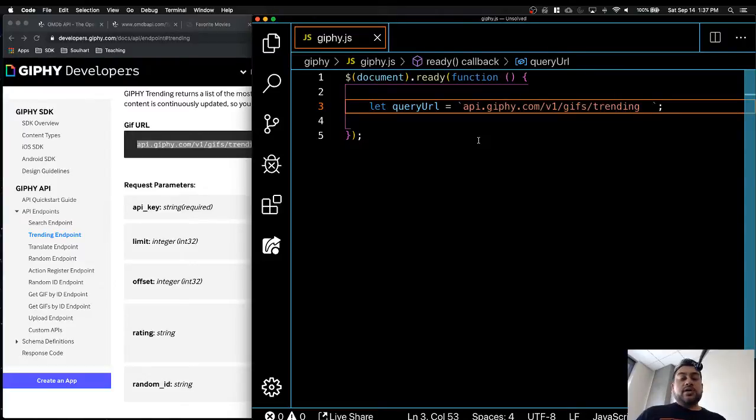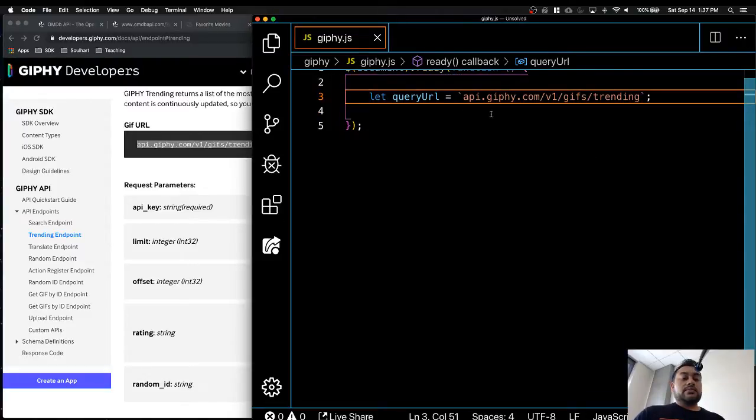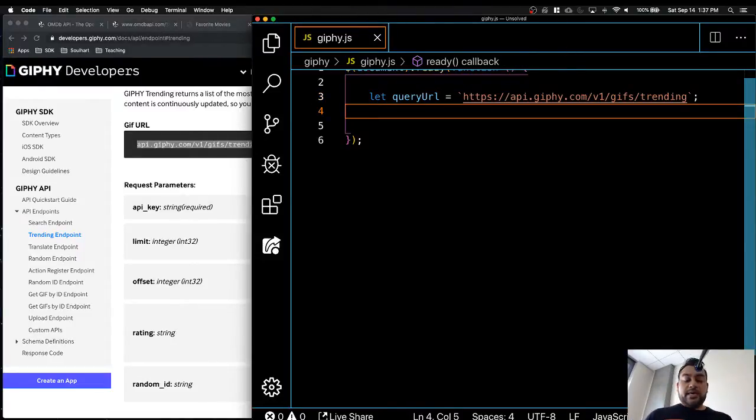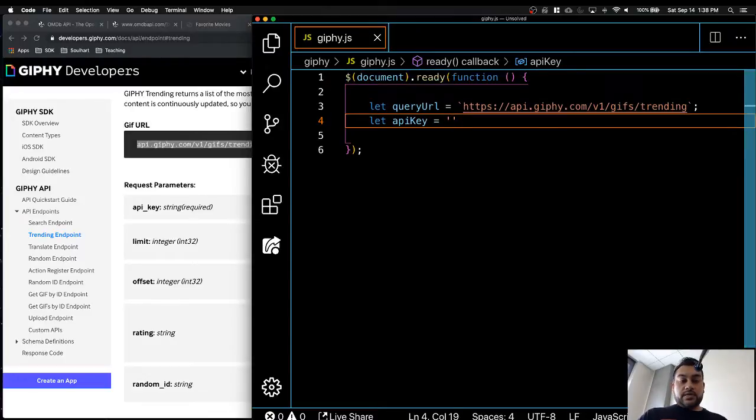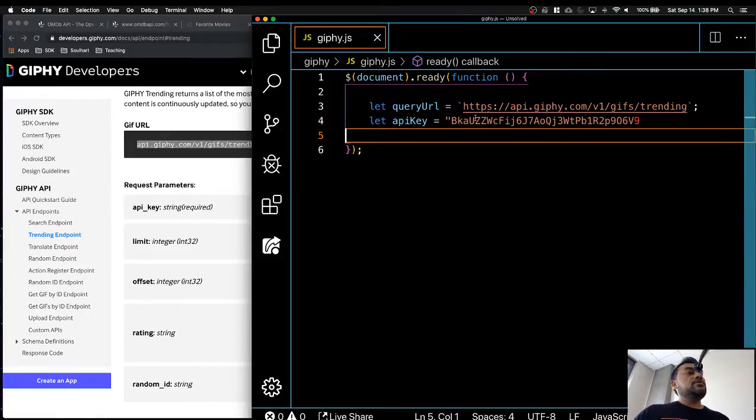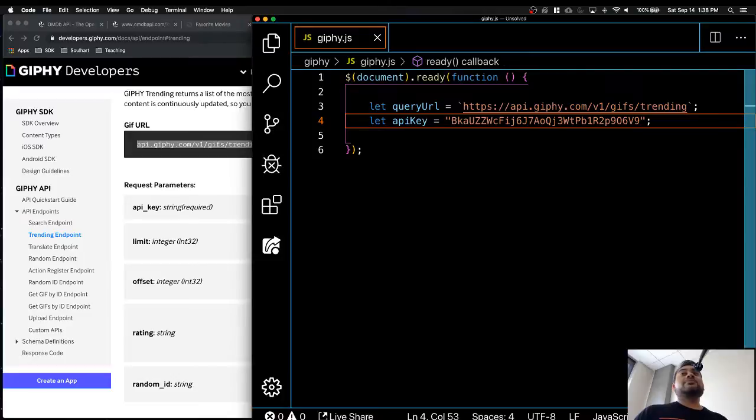Okay, so let's build this URL. This is my main URL, right? Trending, just copy paste over here. Let's add https://. Okay, and the next thing I need to pass is my API key. I'm going to store it in a variable and then append it to my previous URL. Let me find the API key. Okay, this is my API key. Please don't copy my API key. I'm just kidding. Well, it will take some time to copy this, but anyway.